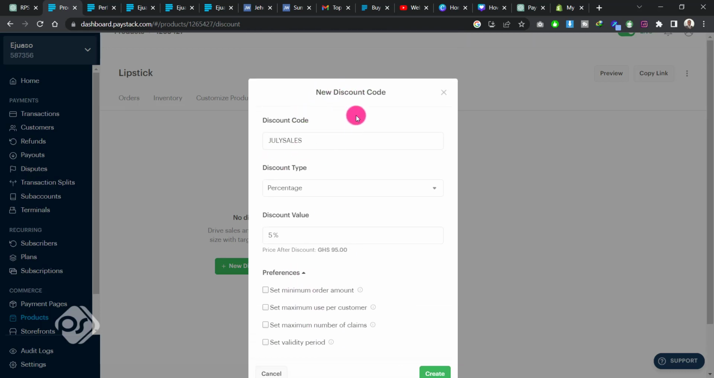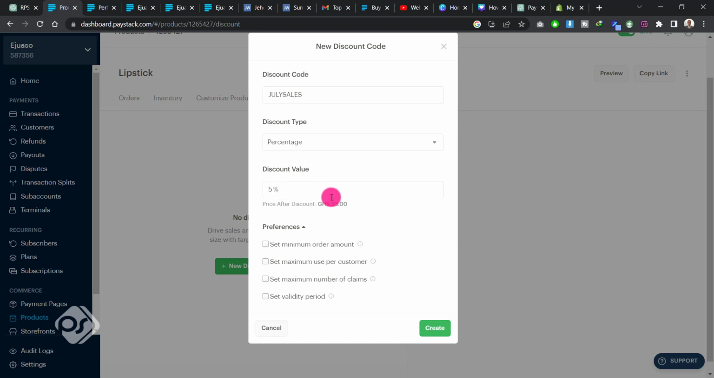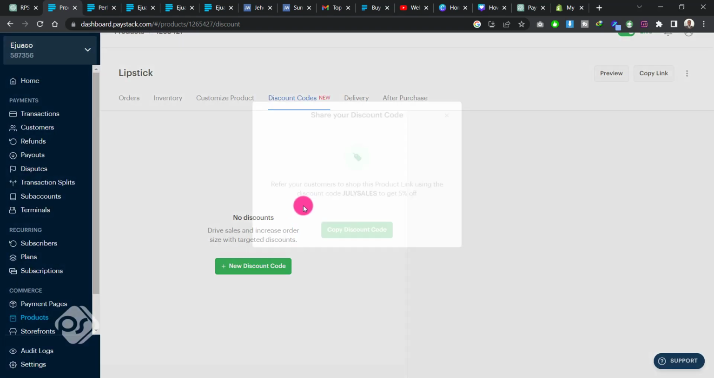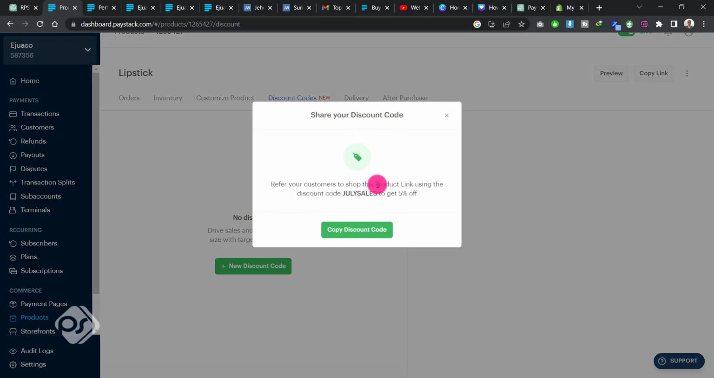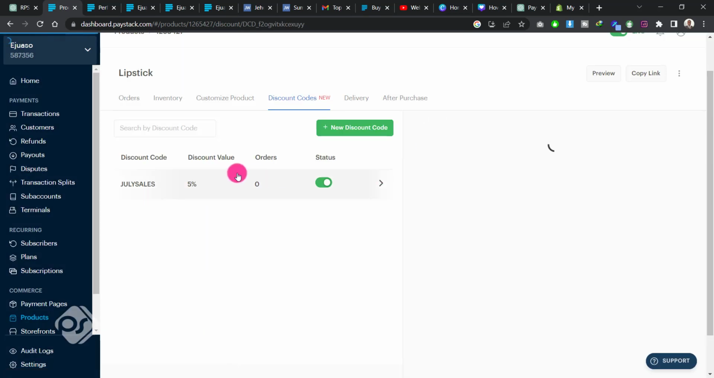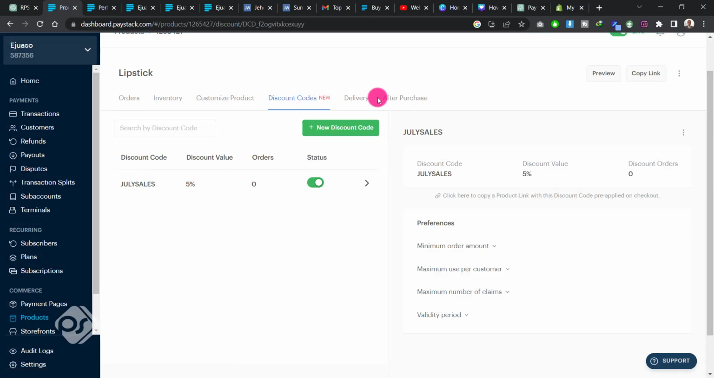So let's just say you want to apply this discount to give a 5% discount. You can go ahead and create this. So this will be added to the product which we just created. It says refer your customers to shop this product link using the discount code July sales to get 5% off. So you can even create a flyer with this discount and share with your potential buyers. So once this is done, you always see the discount in here.